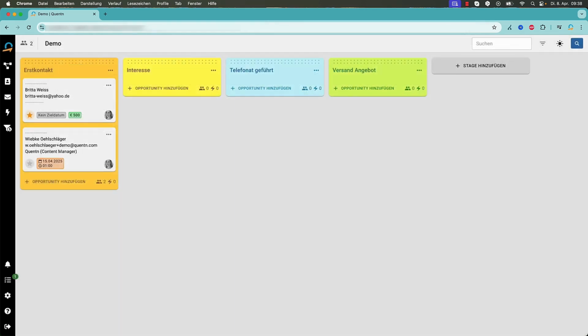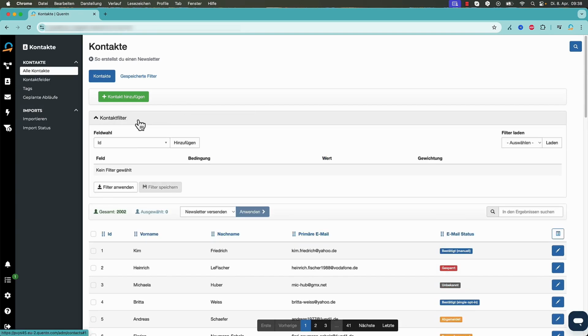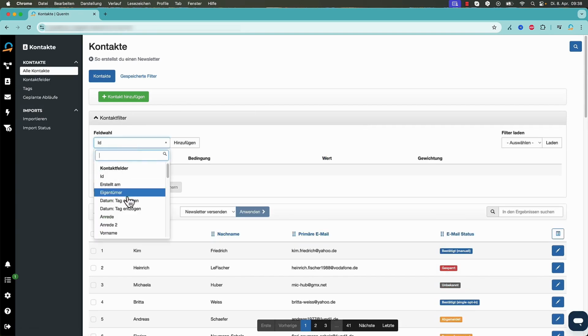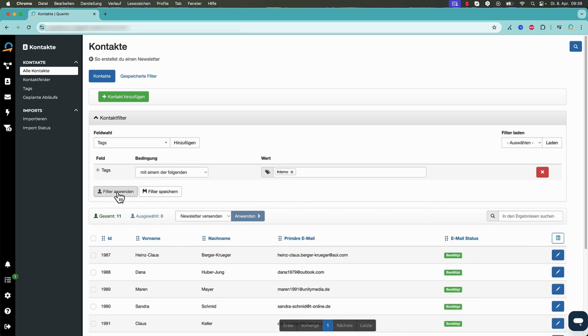Now, maybe we don't want to create our opportunities one by one in the stages forever. Of course, there are several ways to move multiple opportunities into a stage at once. To do this, simply go to your contact overview and filter for the desired contacts. Here you have the contact filter. And now we could, for example, use a tag to find the contacts we want to push into our pipeline.